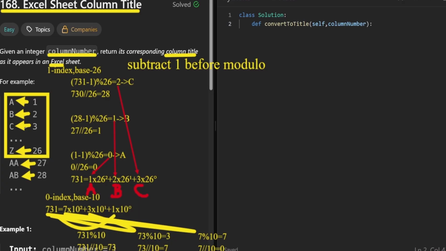Start with an empty string column title where we will build the Excel title. We loop until column number becomes 0. Subtract 1 from column number because the Excel system starts at 1 instead of 0 and our modular operation can produce 0. Column number modulo 26 gives us the remainder.